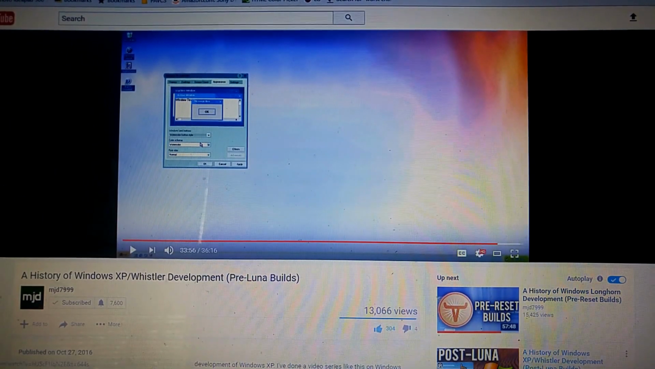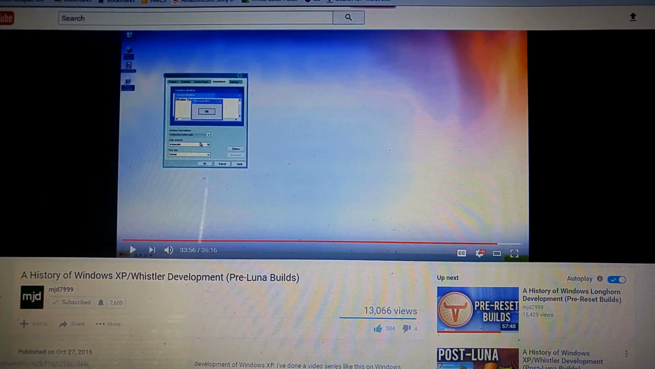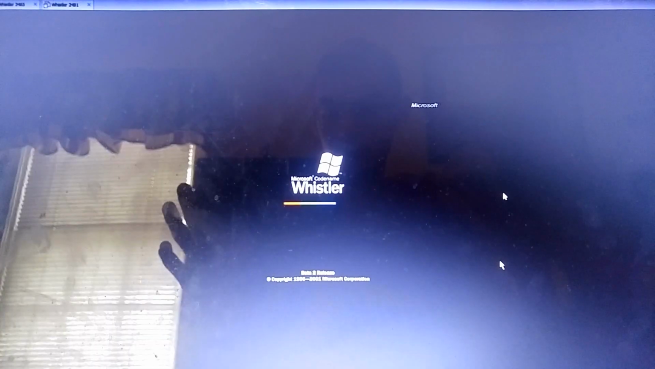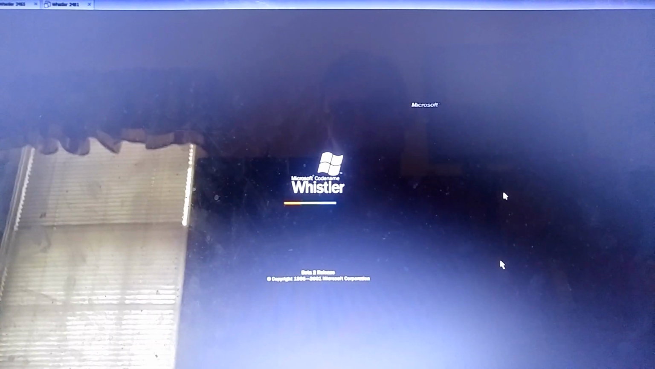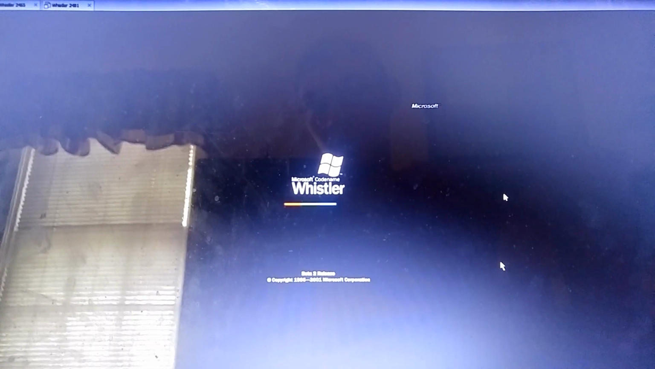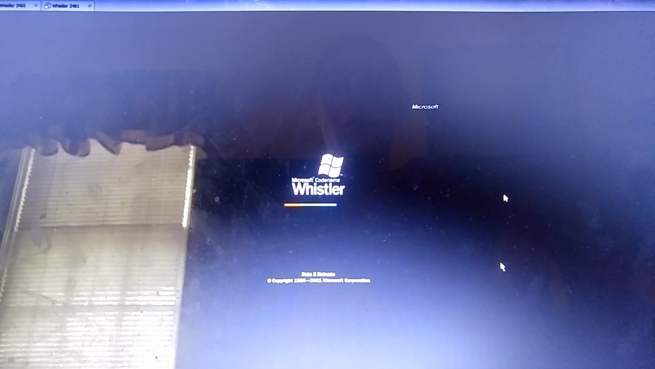Let's go. Okay, so this is post-Luna now. We're going to move on to the post-Luna, which is another add-on list. Okay, so as you can see, this is the first version of Windows Whistler post-Luna build. This is the very first build. It's a beta 2 build.